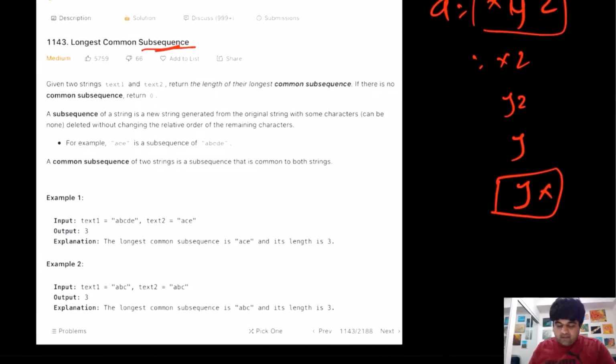Now that it is clear what a subsequence is, let's understand the problem statement. We are given two strings, text1 and text2, and we need to return the length of their longest common subsequence. And if there is no common subsequence, we just return 0.